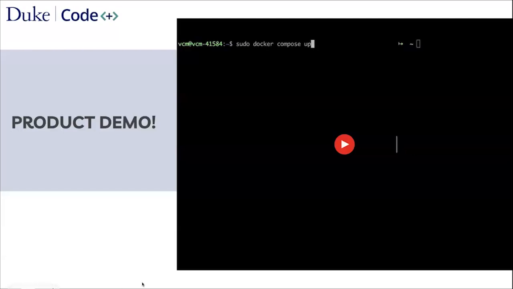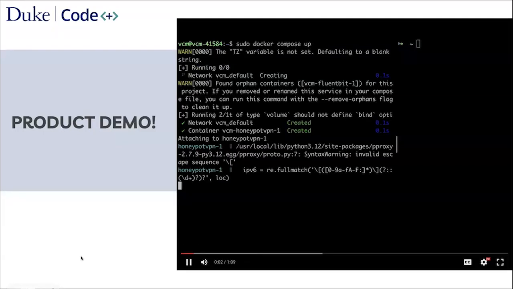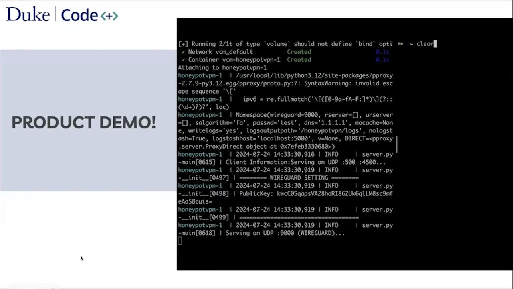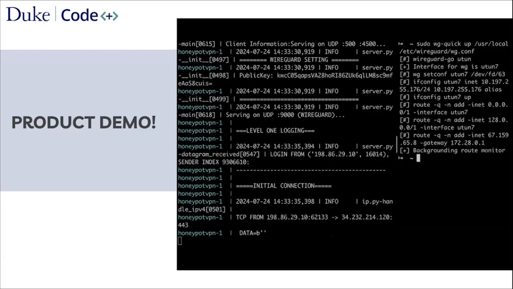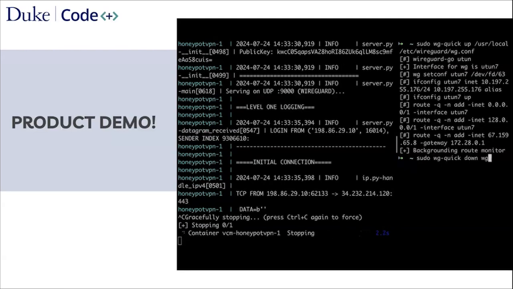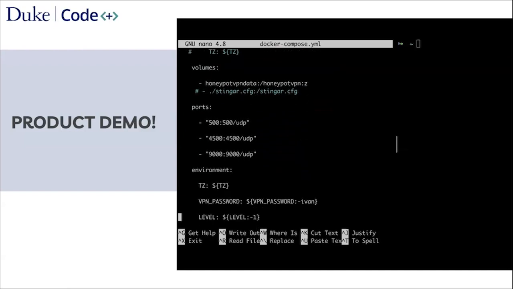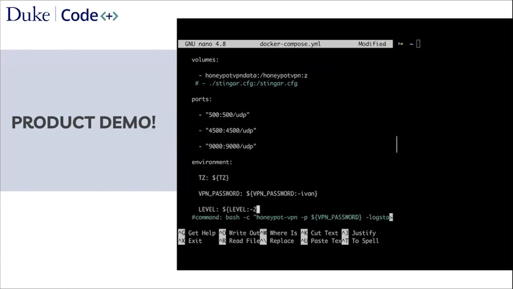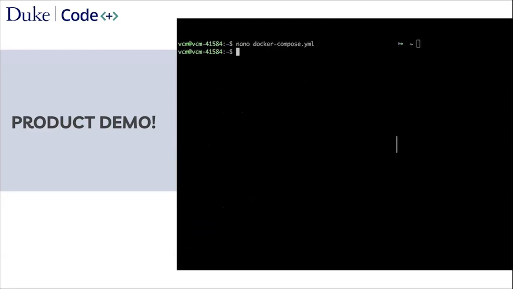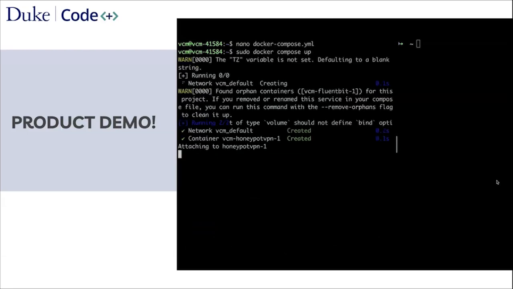So now we have a little video of how to use our honeypot. So you can see here that I'm just composing the Docker container. And then after it's up, I'm going to run the WireGuard command. And you can see that this is for level 1. So it's only printing the most basic information, just the IP addresses and ports. And then for level 2, I'm going to go into my Docker compose file and change the variable to be level 2. And after I save that file, I can recompose the container.